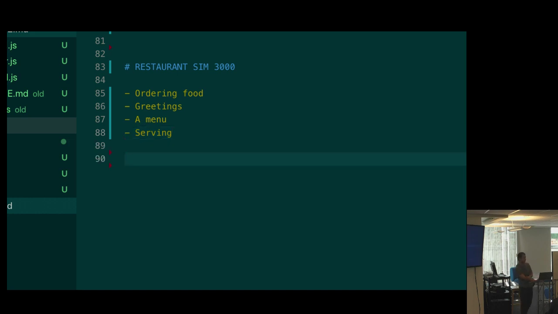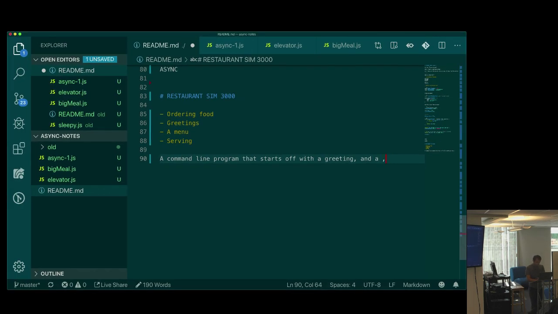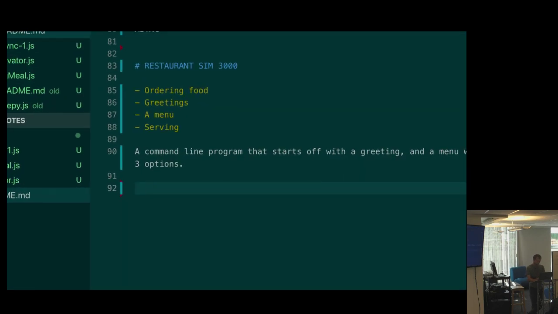So in my Restaurant Sim 3000, I'll explain what this is. It's a command line program. It's a program in my command line that starts off with a greeting and a menu with 3 options. And my 3 options at this restaurant will be, I don't know, what are y'all hungry for?